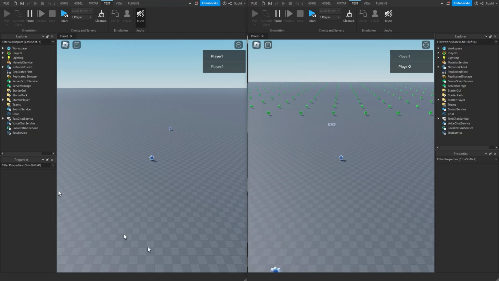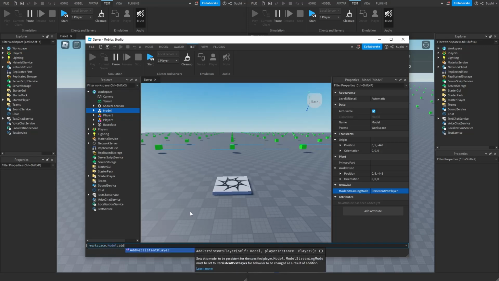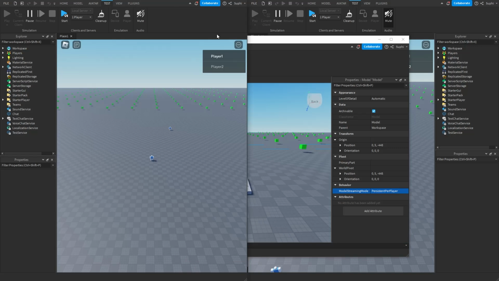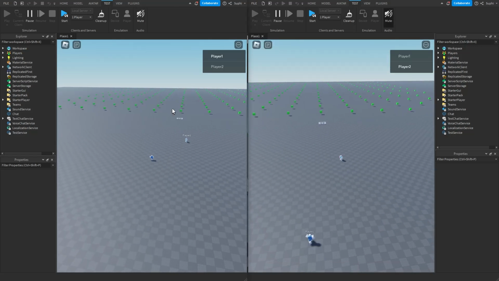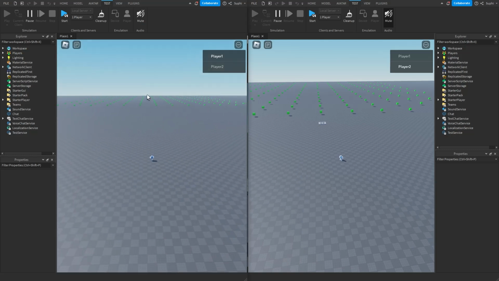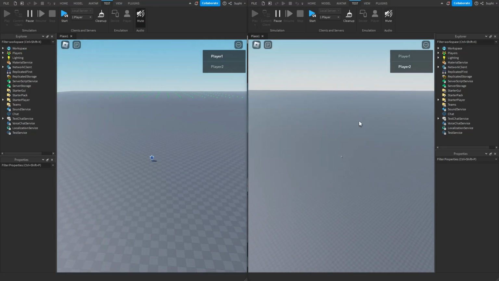But what I can do is go back to the server and say workspace.model, and then I can say add persistent player, and let's add it to player 1. So I'm going to say game.players.player1, and I'm going to set this as persistent. So now for player 1, the model is persistent, so that means it's always going to be streamed to player 1, even if I walk a very far distance away from it. But for player 2, it's going to be working like atomic.